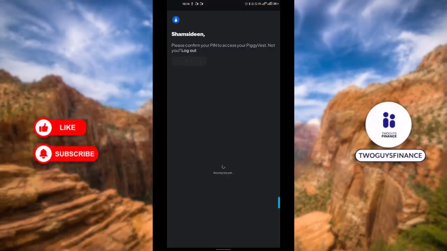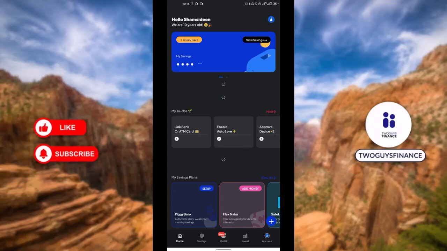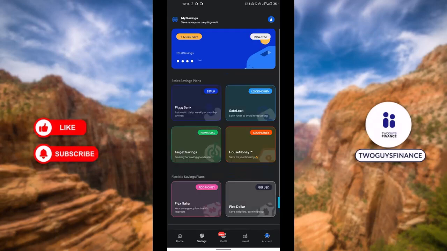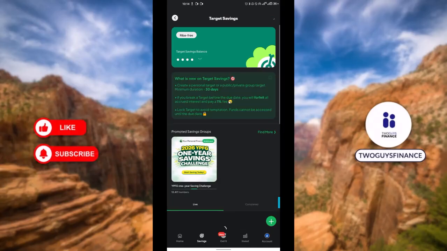So once you have opened your PiggyVest app and you log in through your fingerprint or your password, after logging into your dashboard, you have several options below the dashboard page. So you click on savings. Under savings, you have different options: the piggy bank, safe lock, target savings, and house money. Then you click on target savings.